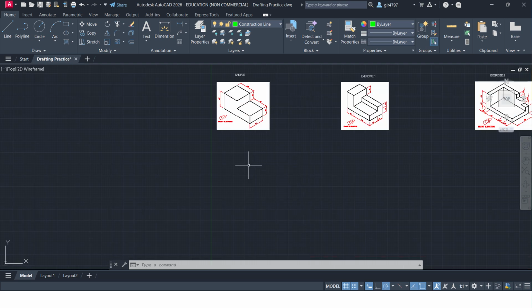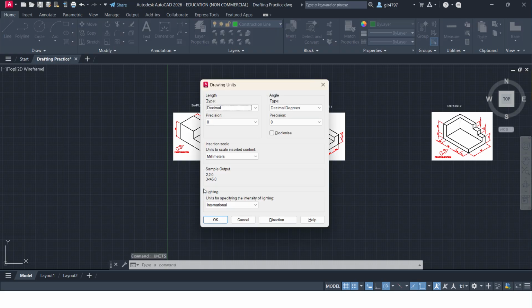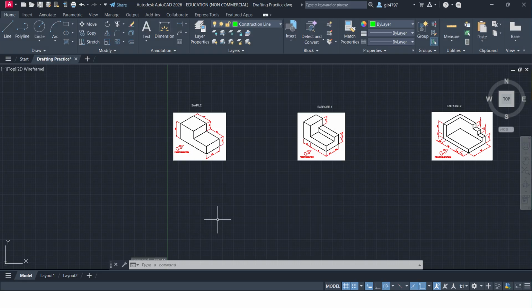Basically it. So first thing we want to do, let's make sure we set up our units. We're going to type in units, click enter. All right, we want decimal, precision 0, down to the millimeter of accuracy, not 0.10 of a millimeter, not 1/100ths. Decimal degrees, precision 0, international units, perfect.